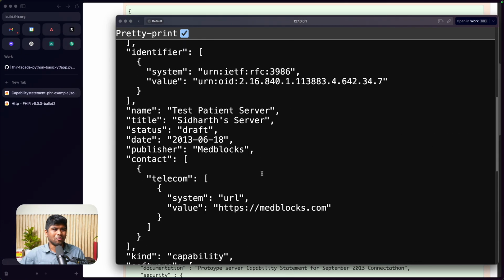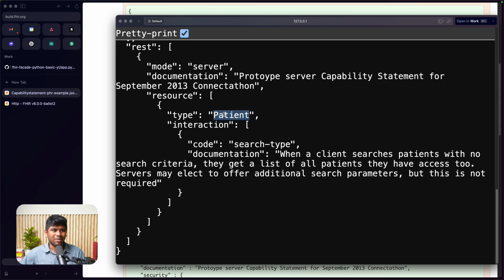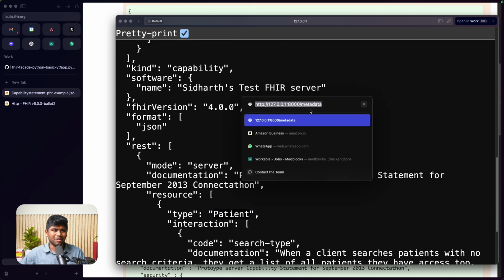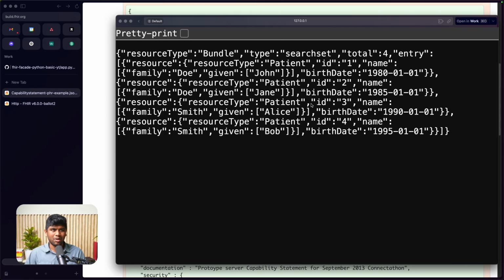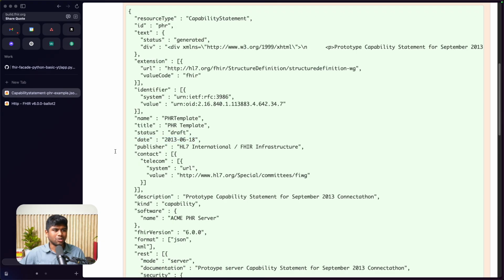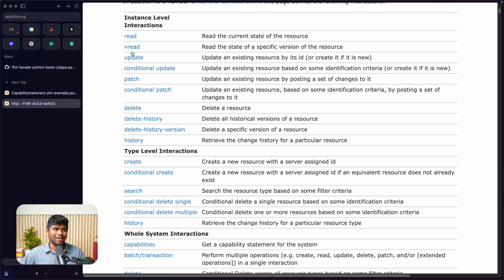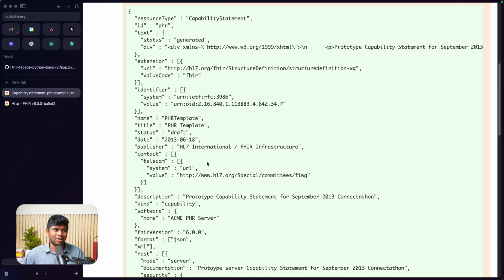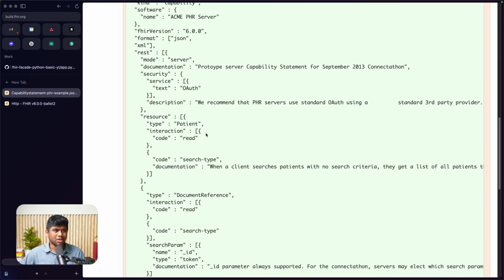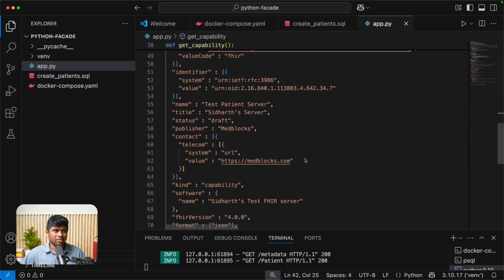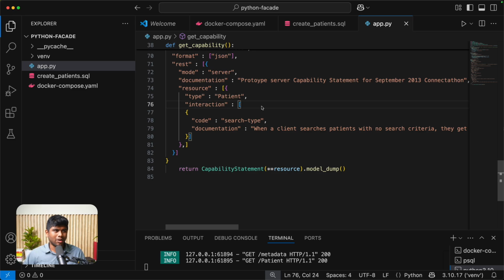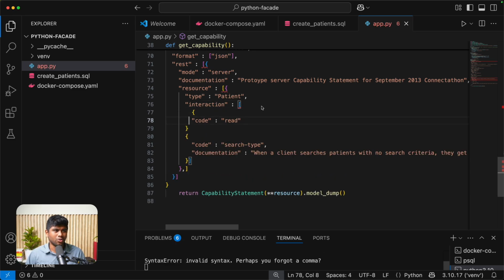So finally, we have a capability statement. We can search on patient. And if we do /patient, voila, there we go. Now, it's not that difficult to just implement one more functionality in here. In fact, let's try and implement the read functionality on patient. So I'm just going to add the read interaction as well. So let's add this to our capability. Let's say we can also do read.